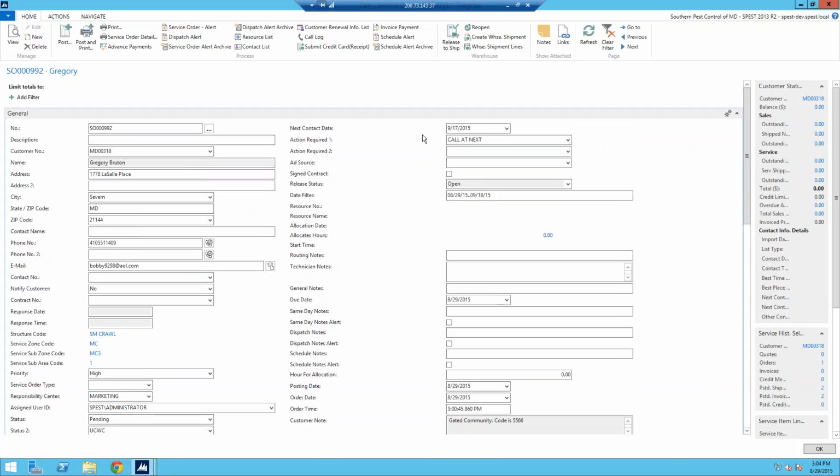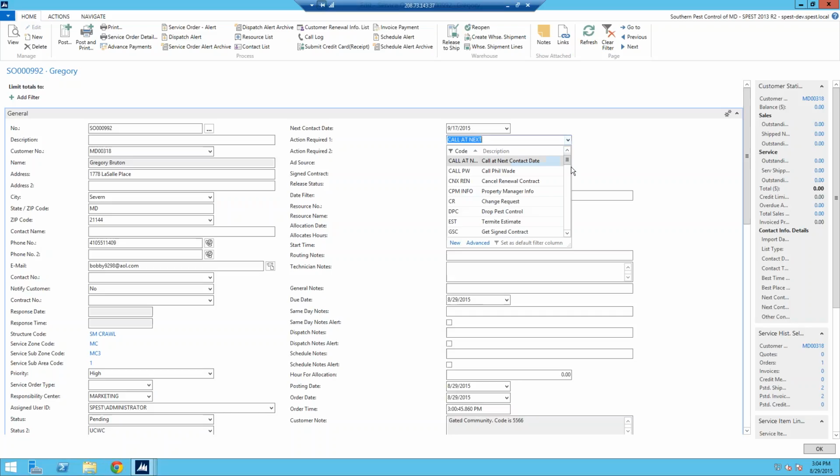So again, we have this next contact date, and we can run a list based on a range of next contact dates. So we can run a list of service orders by that. We have these action required fields. Probably the most common one in here is going to be reset appointment, where maybe the appointment doesn't go through production for some reason, and it needs to be reset. We'll be able to run lists by just reset appointment by this action required, and be able to manage and track the service orders that way.